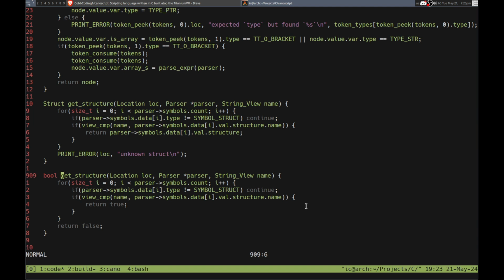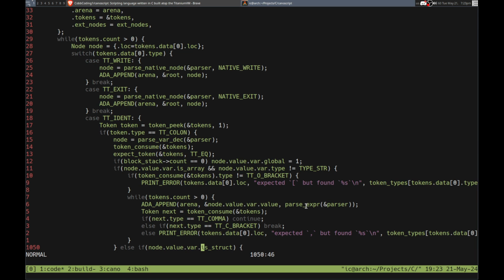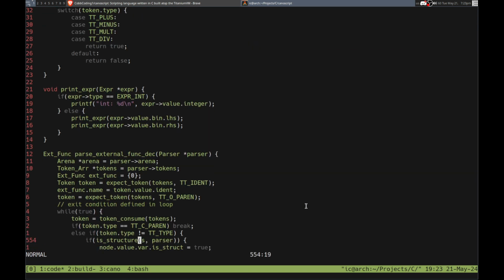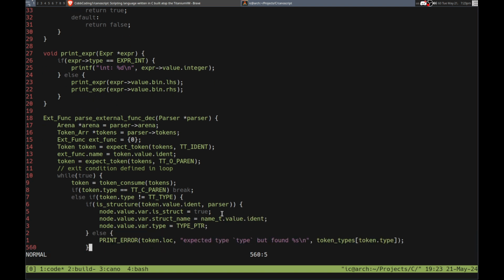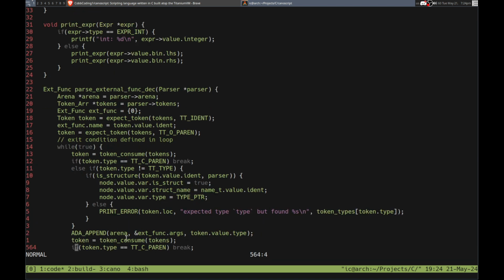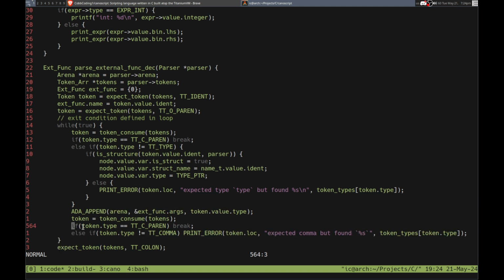So this will be is structure. Is structure and structure, that's not necessarily great, but you know. And we need to pass the name here. So this is token dot ident. Is it ident? I don't remember exactly. It's something like that. And then we have this, so that's not right. And let me look at this. So what do we do here exactly? Token.value.type. So we don't necessarily want that.